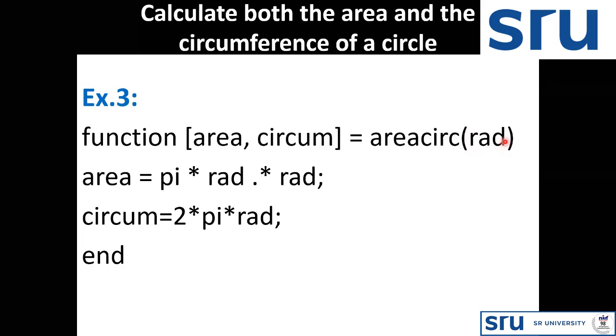Then in area of circle, we require the radius. So that's why we have defined the radius, RAD. RAD is nothing but the radius of the circle. Then we have defined the area. Always you have to define it; by default it will not take it. The area is nothing but pi r square. So pi into RAD into RAD, because two are vector, array operations, that's why we have multiplied with the dot-times multiplication symbol.